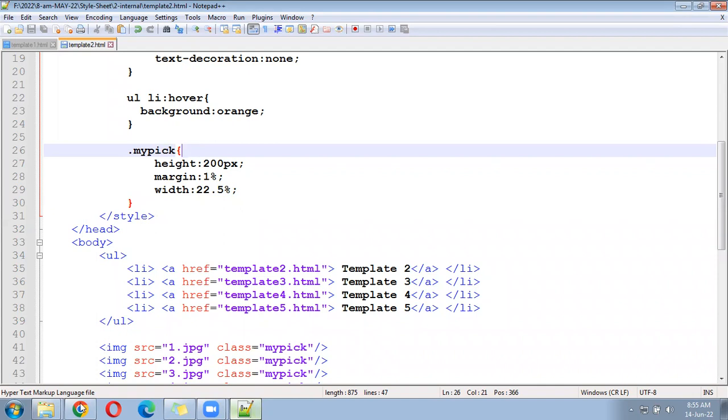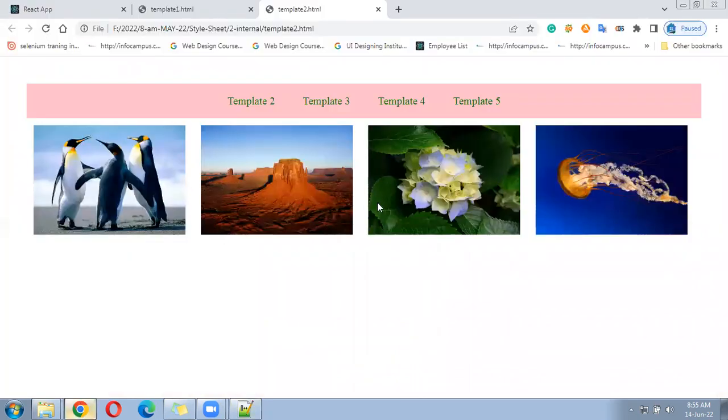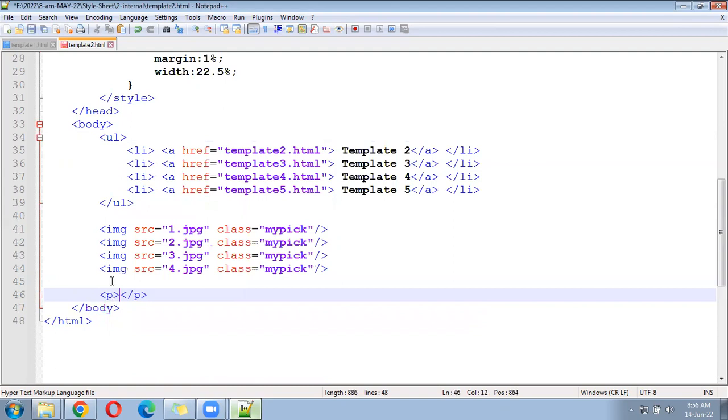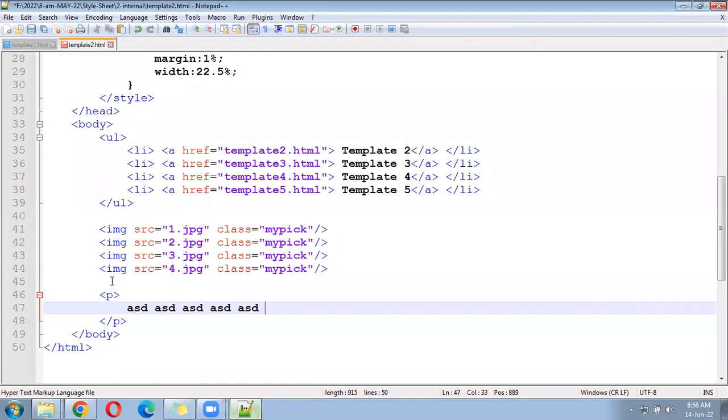Getting 4 photos. Hope everyone has completed. Next, after that, we will use another section. The photo area is over. Come down. Write a p tag. Inside the p tag, add some text.